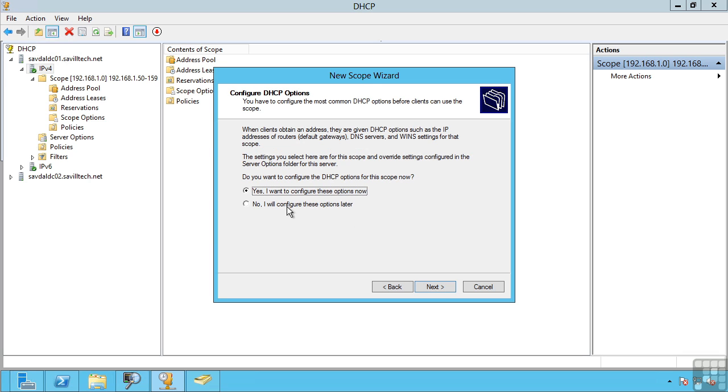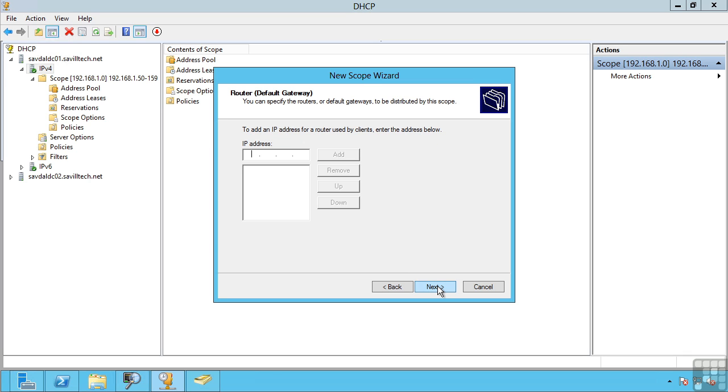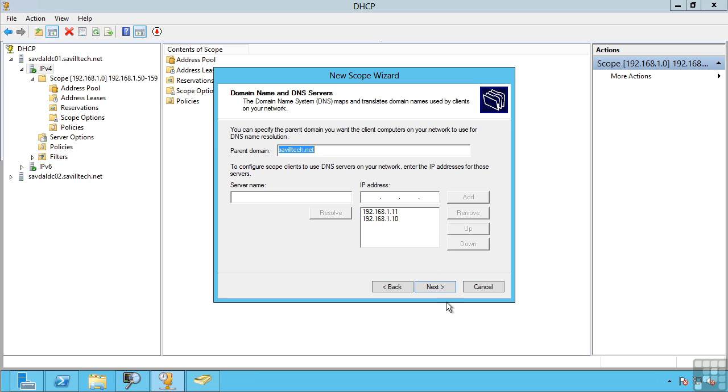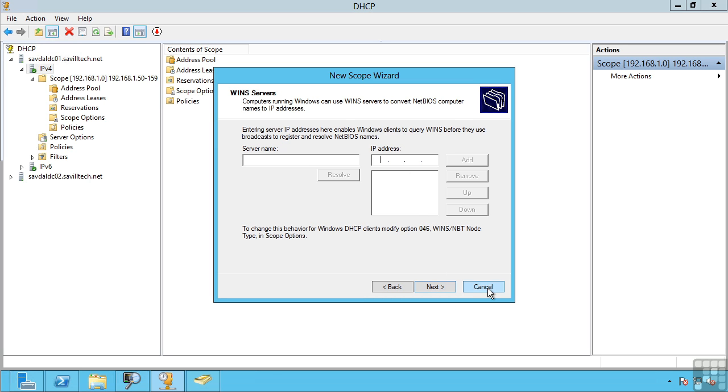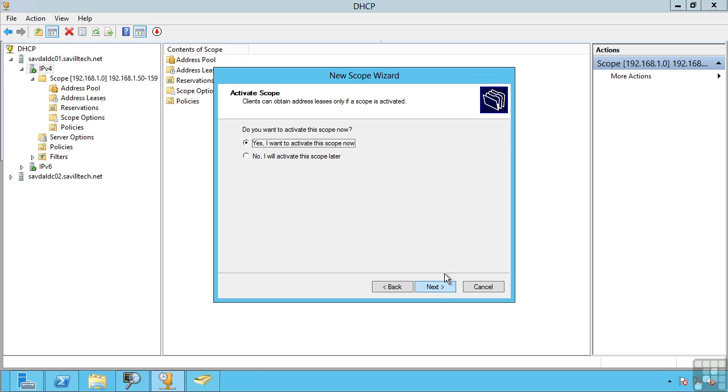And it also gives me the option to configure popular options. So I can say, yes, help me configure, for example, my gateway. Help me to configure my DNS settings. Help me to configure my WINS options. So it's going to guide me through all of those things. It's going to guide me through, should I activate the scope? I.e., is it now available to be used?